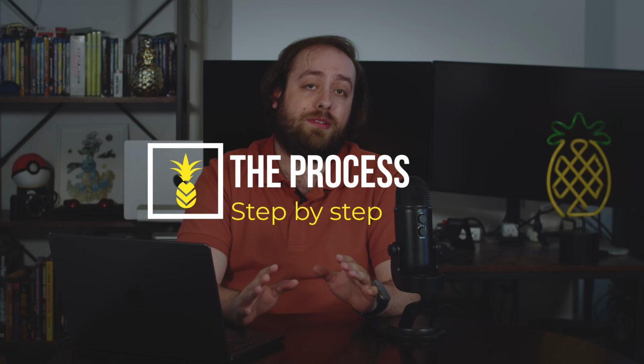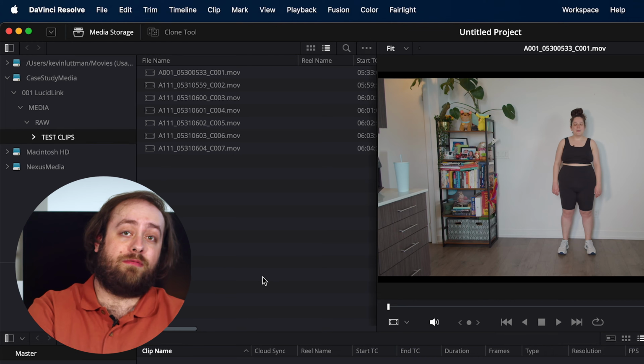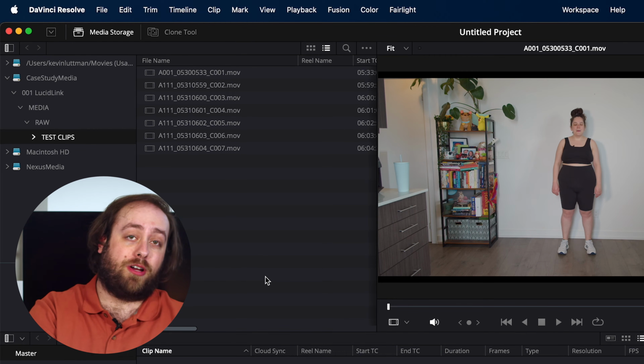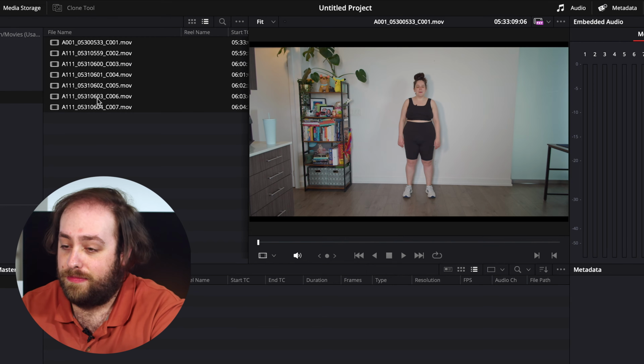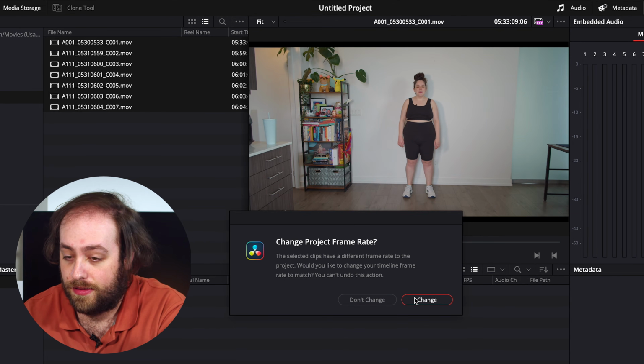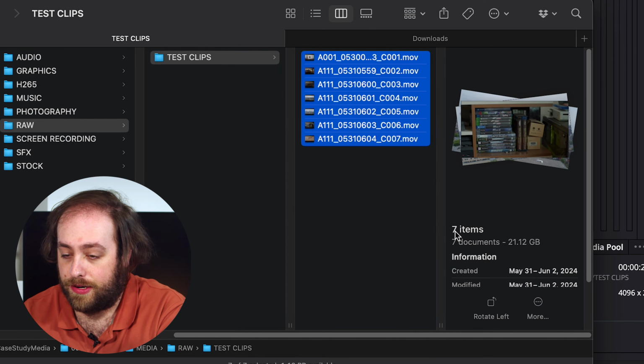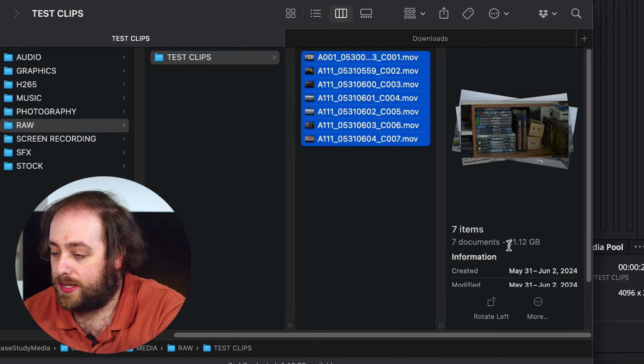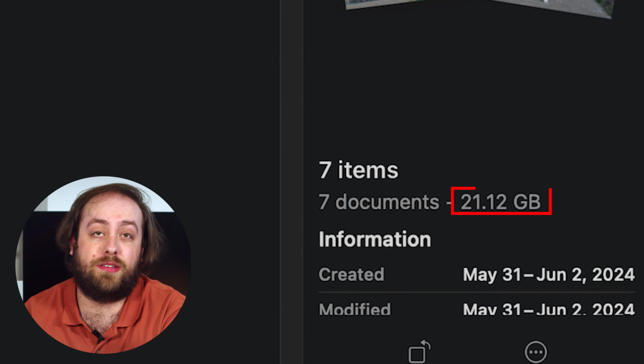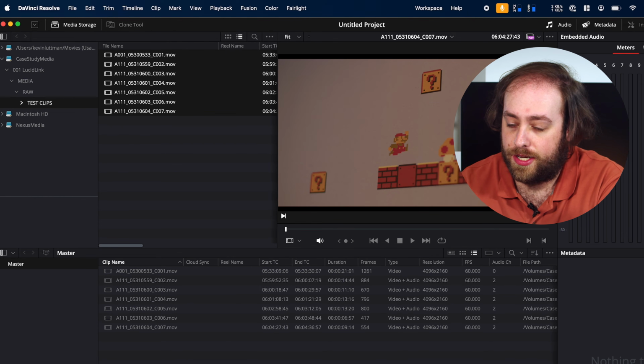On a Mac with Apple Silicon or a PC with an NVIDIA graphics card, we're going to use Resolve. Resolve is the best tool that I have found for making H.265 transcodes, and even the free version works. Just be aware of the limitations. Here, I have Resolve Studio on an M3 Pro MacBook Pro. I'm going to import my media, ProRes in this case. I've got a couple of clips here, and you can see that the total size of these 7 clips is about 21 gigs. Remember this for later.